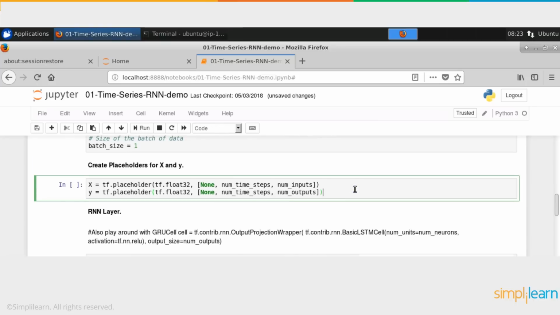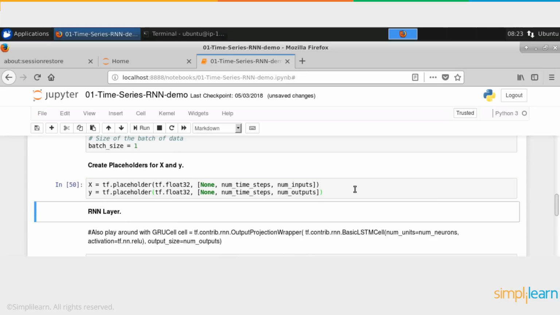Next is to create placeholders. You remember the placeholders are used for feeding the data. So we have X and Y. X is for the input, which is the independent variable, and Y is the output, which is the dependent variable. And in our case, these are not different characteristics or features, but it is the same one feature or one variable, but over a period of time. That's the only difference. So that's what we are doing here.